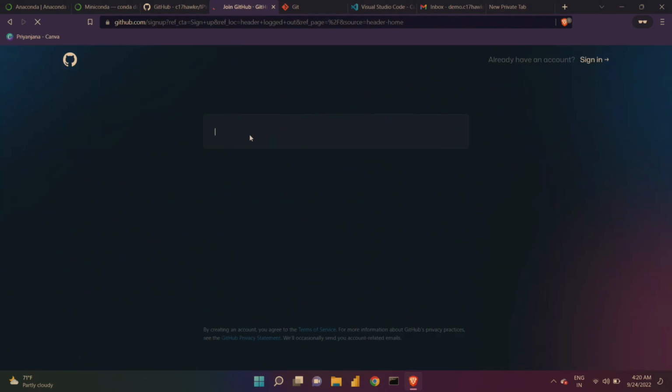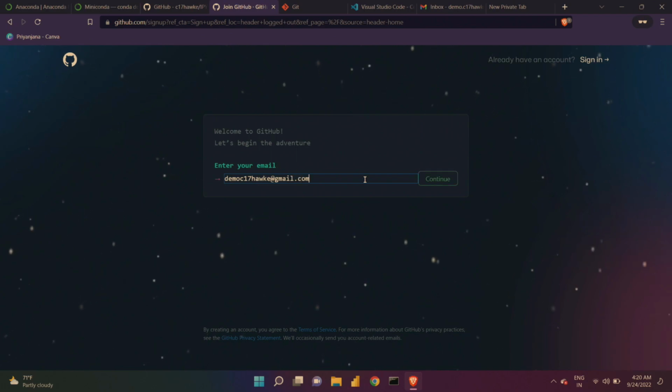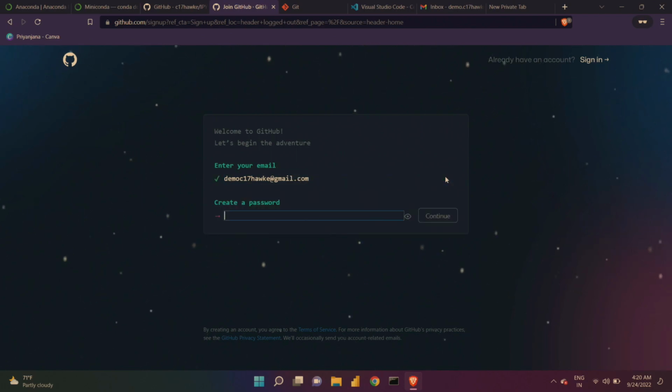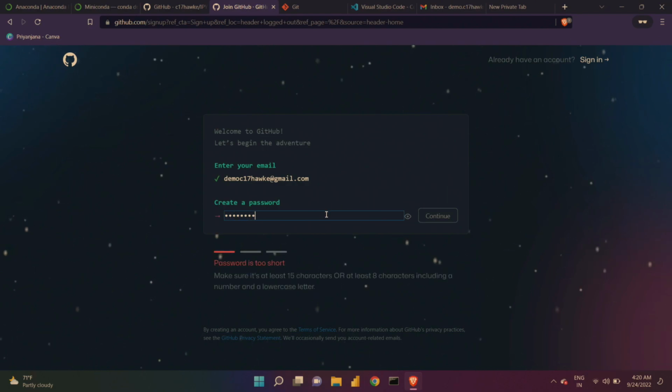Once you click on this, again, it's a demo account just to show you. So I will write my demo email ID, demo c17hawke@gmail.com. This will be my Gmail ID, it's a demo Gmail ID. Let's now click on continue. It will ask me to enter the password, so let me write a password here.